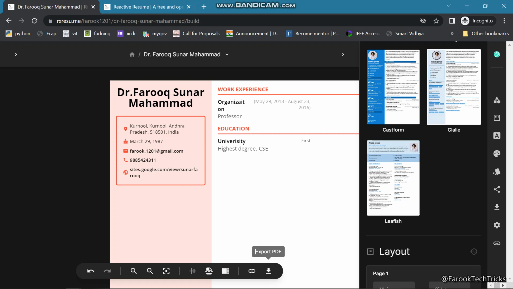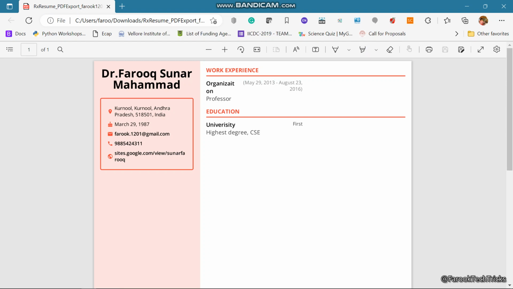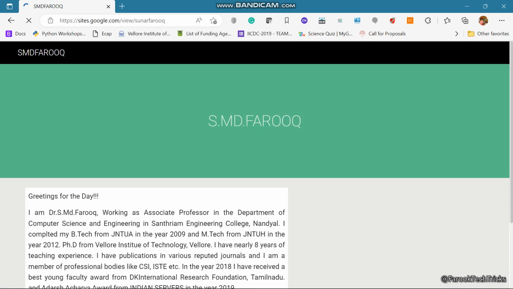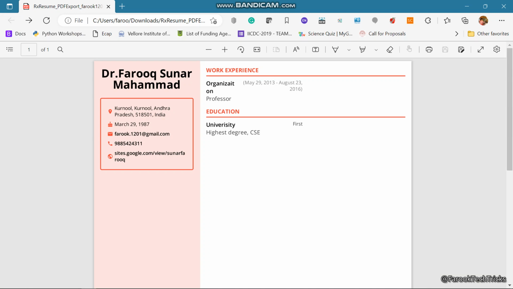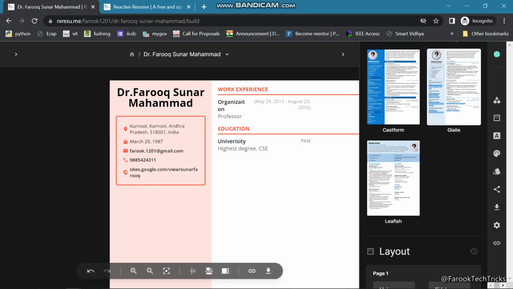Just click on the download button, your PDF will get generated. See here, your PDF is generated, and you can see whatever the details we have entered. So it is generated as per the details given. And here we are having a link. If you click on the link, it is redirecting to the website also. So if you are providing any kind of links in your resume, it will automatically create the links. So this is one of the fastest, simplest and best resume builder.